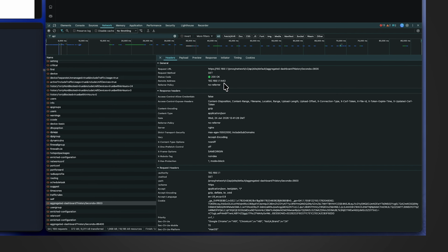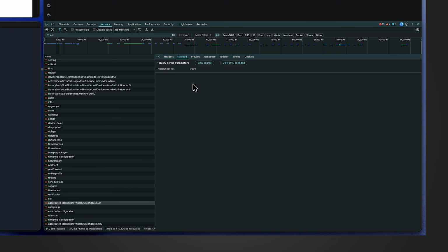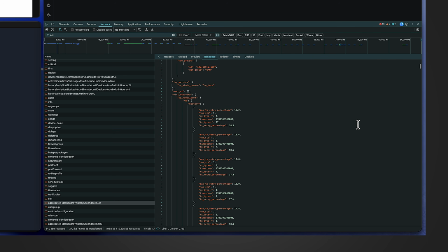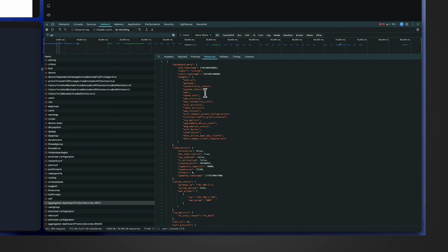For this API call, you can see the URL. This is the endpoint. So it's calling the API in the UDM Pro. It's requesting the aggregated dashboard data. And it's a GET. If you check the payload, nothing, because the API call only has one parameter, which is already in the URL. So there's no payload. But if you check the response, it's a huge response. There are a lot of sections. So we will examine the structure later.